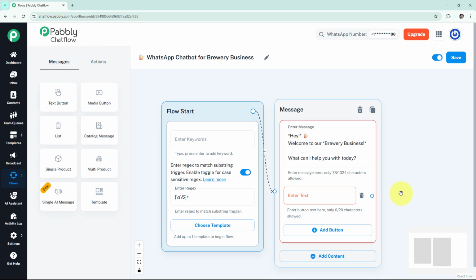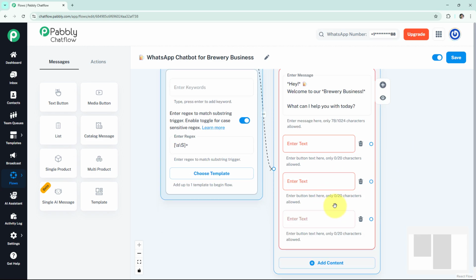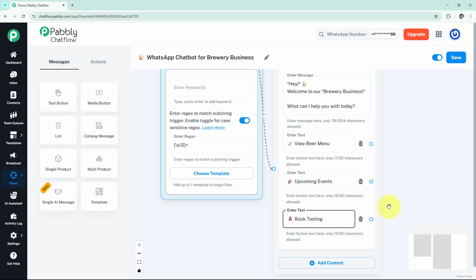Here with the help of add button option, I am going to add some quick reply options such as, here I have added these quick reply options. Now we have to curate a response for each one. Let's begin with view beer menu.